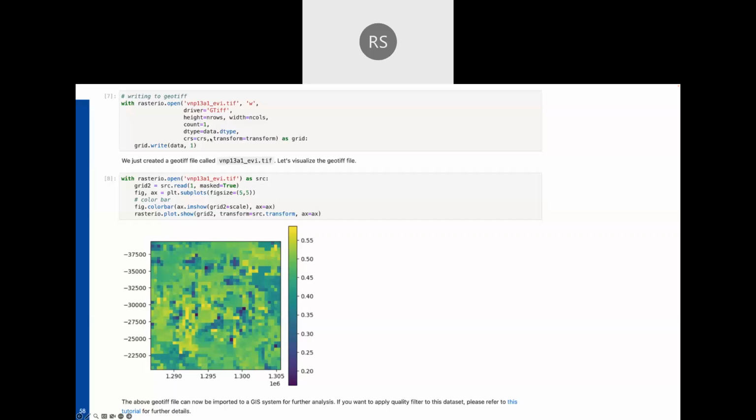So now to check if the output is correctly created, we can open the GeoTIFF file back and plot it here. The image here shows the enhanced vegetation index or EVI band for the area. The higher value here means it's more green than the other areas. So now you can use this GeoTIFF file to import into your workflows for further analysis or to a GIS software, for example.